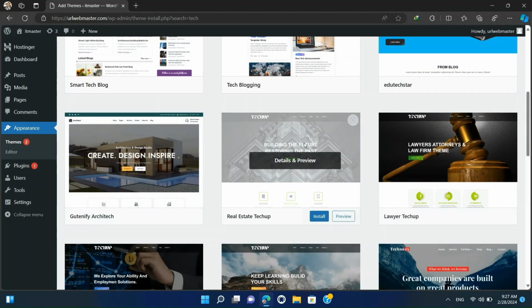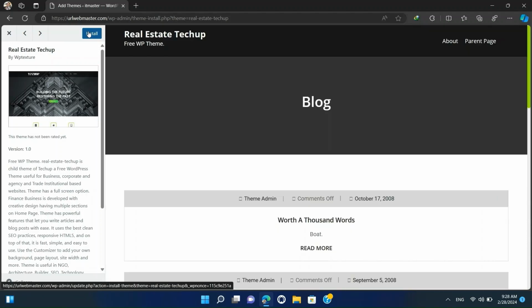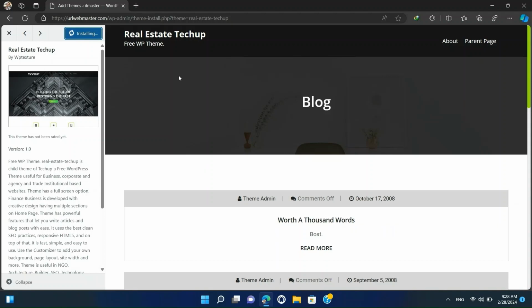Step 2. Installing a theme from the directory. Description: with our desired theme selected from the WordPress theme directory, it's time to install it onto our website. This step-by-step process will guide you through the installation, ensuring a seamless transition to your new theme.